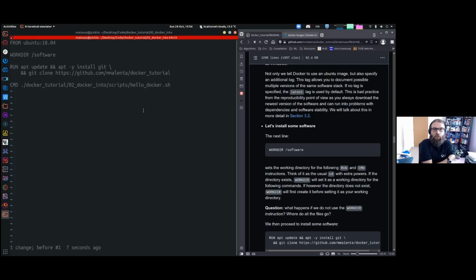And then we actually do something that should be familiar to people using Debian-based operating systems, or if you're using CentOS, replace it with yum. We actually install something inside our image. We install Git and clone the Docker tutorial.